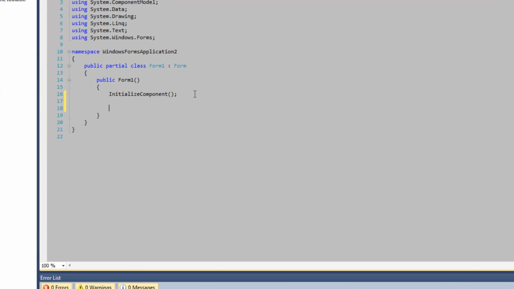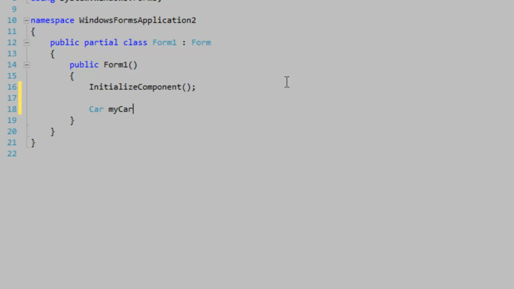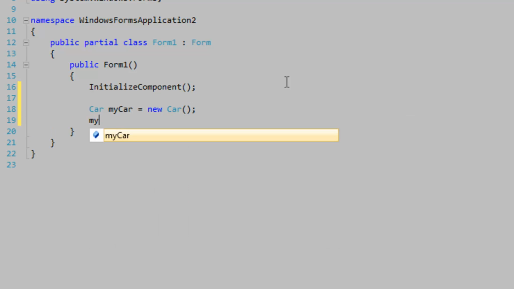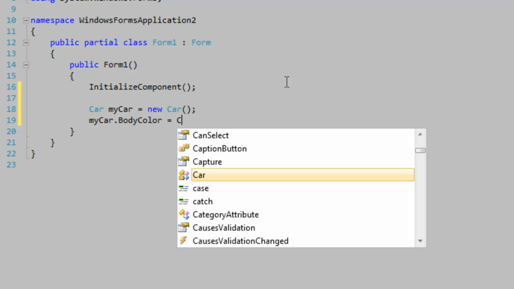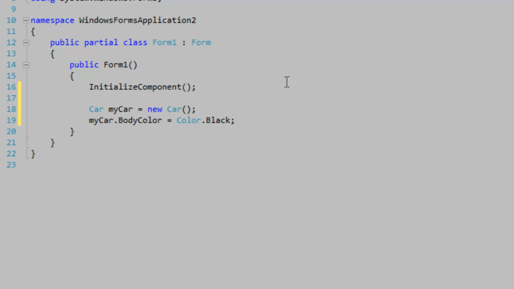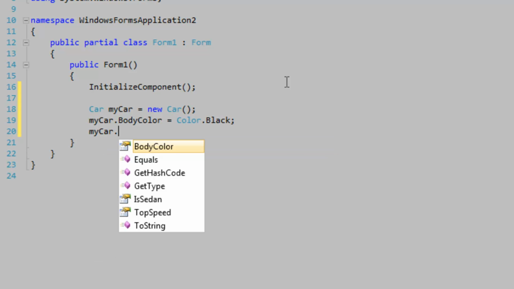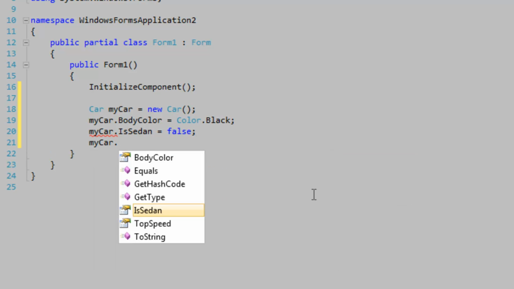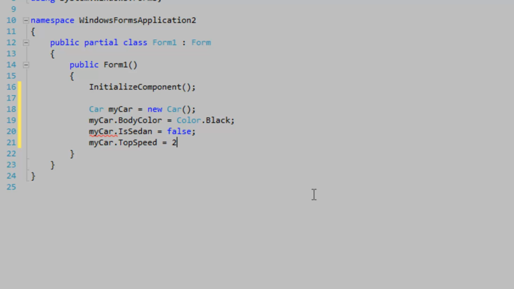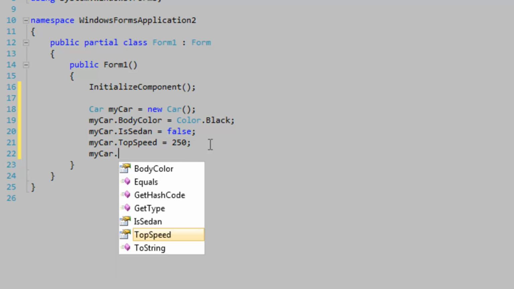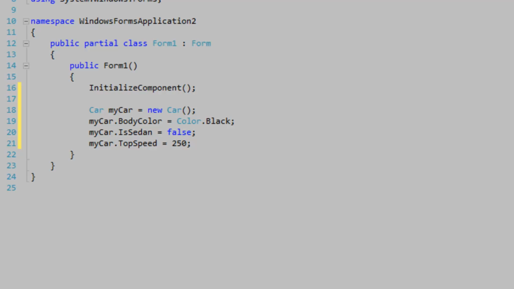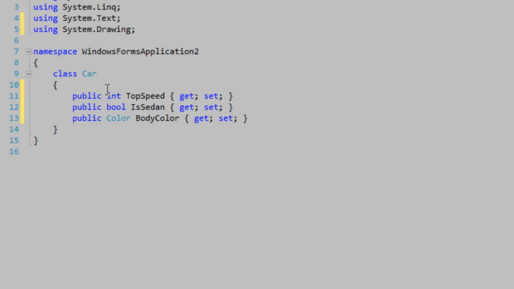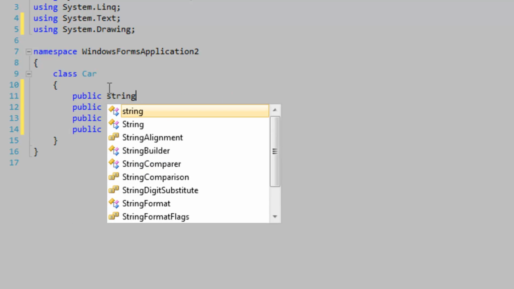And create some cars in our constructor. So car myCar is equal to new car, and set some properties. My car body color is equal to Color.Black. I would always want a black car, it's easy to keep clean. IsSedan is equal to false. My car dot top speed is equal to 250. Okay. We're also going to need a name property, aren't we? The name property is what we want to actually draw to the list box, or be displayed on the list box. So public string name.